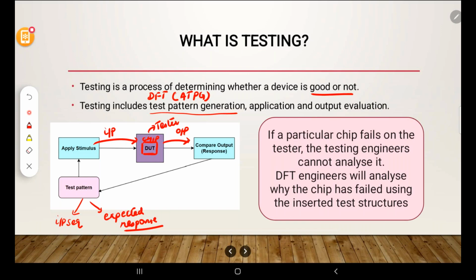If a particular chip fails on the tester, the testing engineer cannot analyze it. DFT engineers will be analyzing why the chip has failed. How are we able to analyze it? With the help of the test structures which we had inserted during the pre-silicon stage.